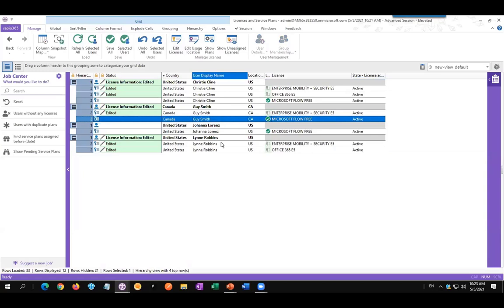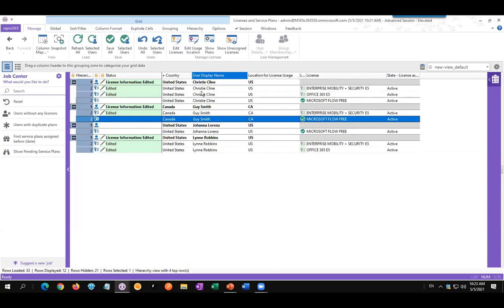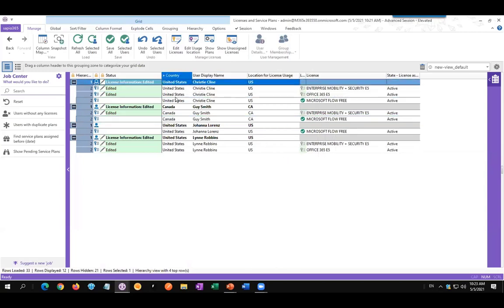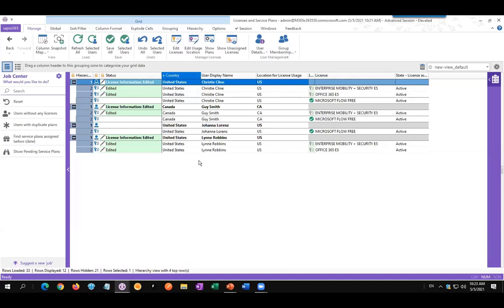And I just remembered there was a question regarding license location, right? So I don't know if you noticed, but there's a column here with the country. And you can make sure that these two correspond together. And if they don't, you can certainly change the license location using this button over here.